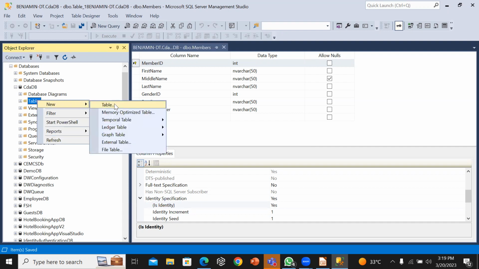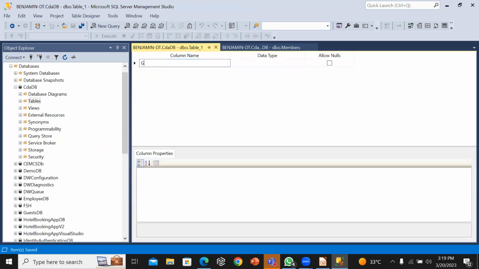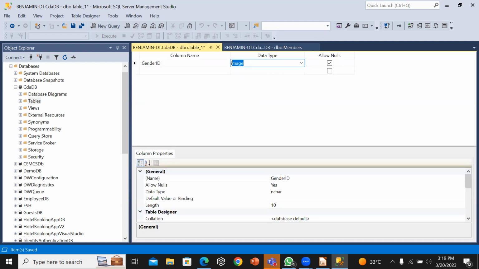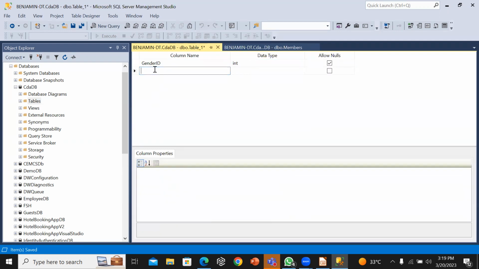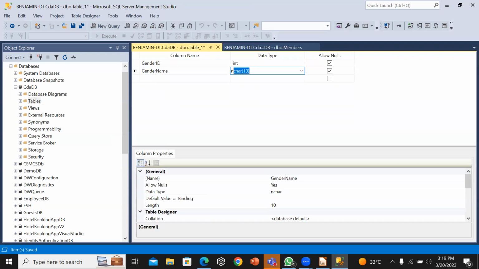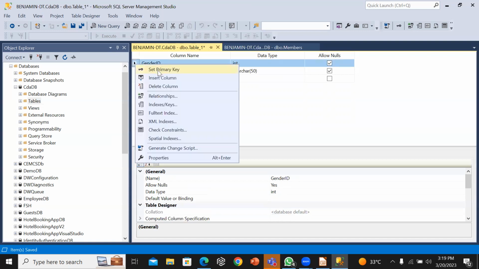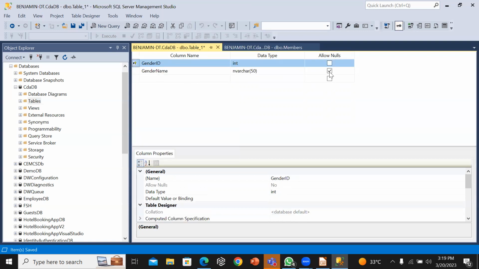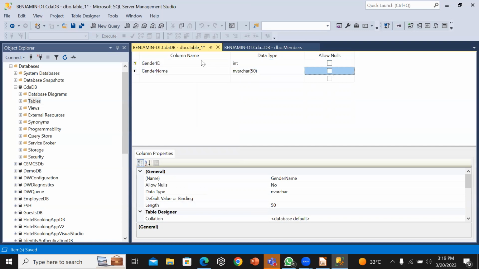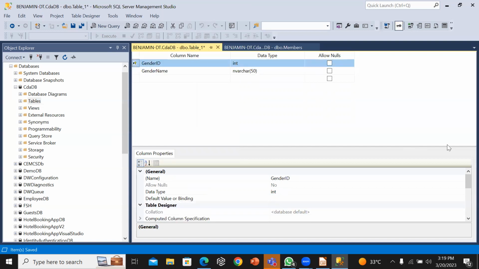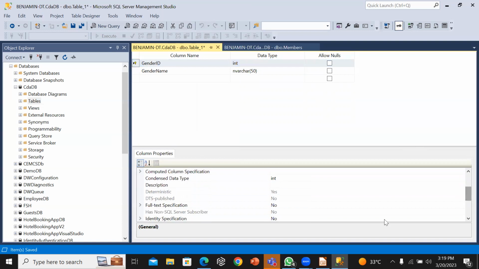New table, gender ID, which is int. And we are going to have gender name, which is nvarchar 50. Make gender ID primary key. Gender name will be compulsory. And then we'll go back to gender ID. We'll make it identity column. I've explained what that is to you.